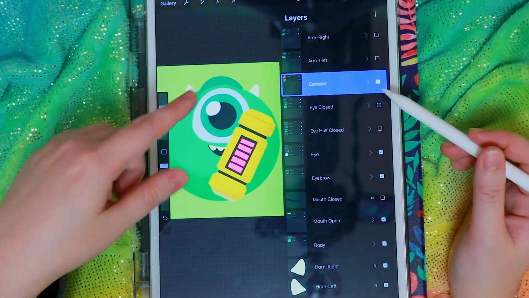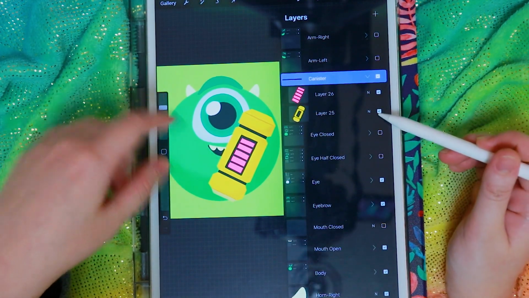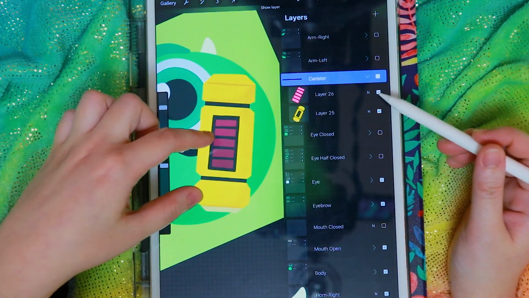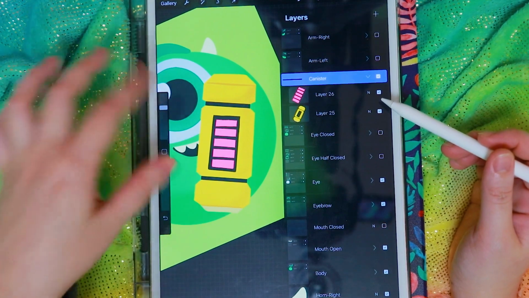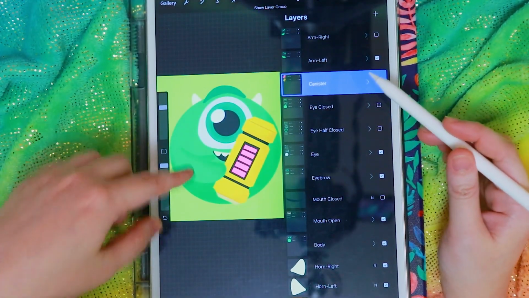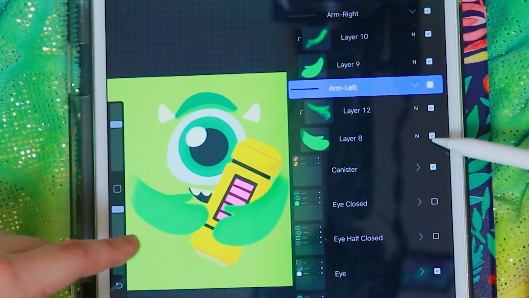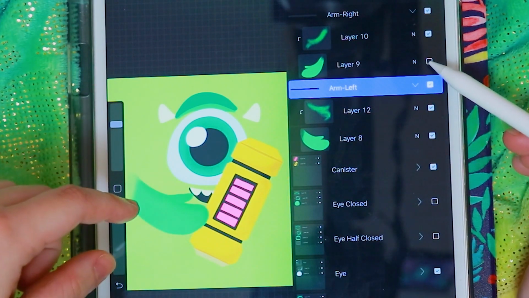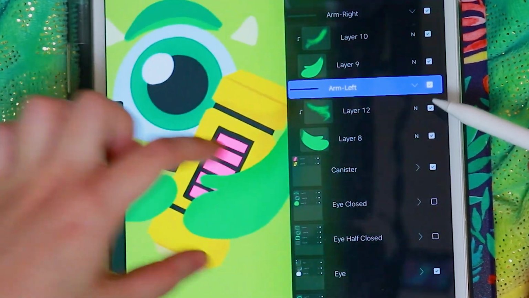And on top of all of that, I have this group for the scream canister, which is really composed of the base shape of the canister and another layer, which is like the level that will show how much scream is inside the canister. And for the arms, I have one group for the left arm and one group for the right arm. And they're really just the same. They're both composed of the base of the arm layers, and then the textures on a clipping mask for each arm.